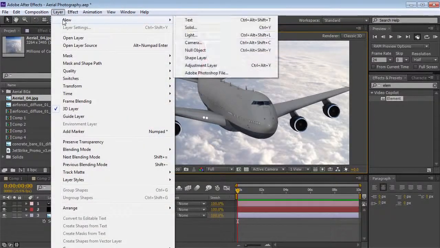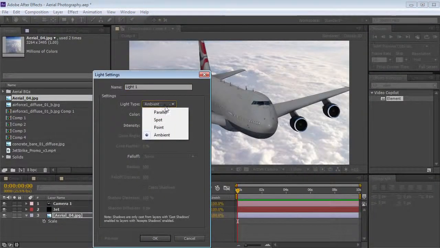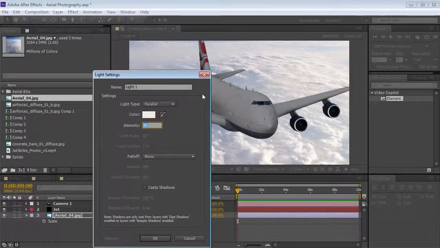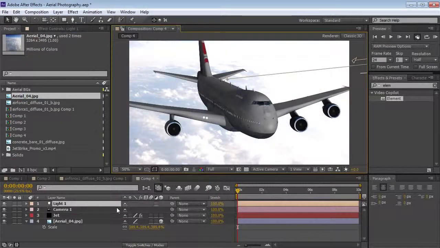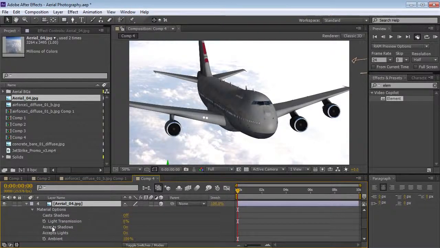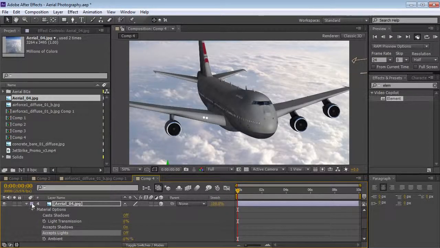So we'll come over here, create a new light, and let's add a parallel light that is mostly white, maybe a little bit of warmth, kind of to match the color, and hit OK. And we'll set the intensity to about 150 and hit OK. Now, currently the light is affecting the background, so let's fix that. We'll hit AA, and on the background, let's turn Accept Lights to off.